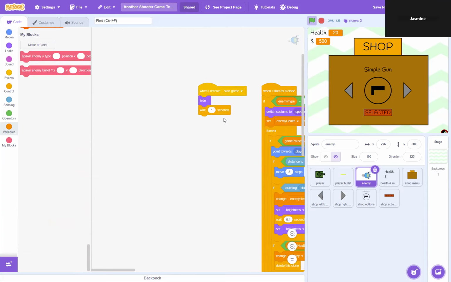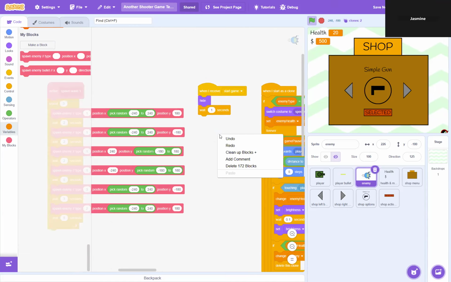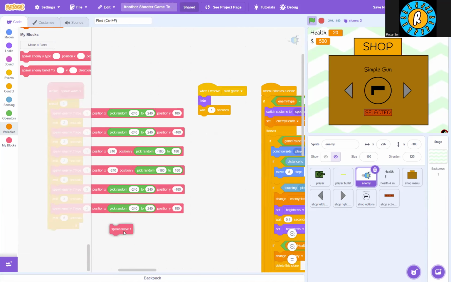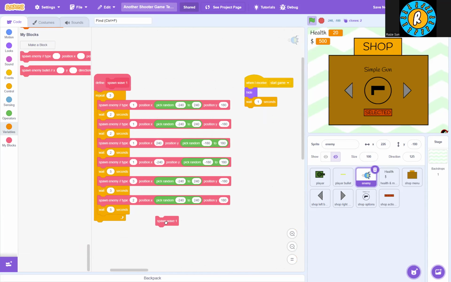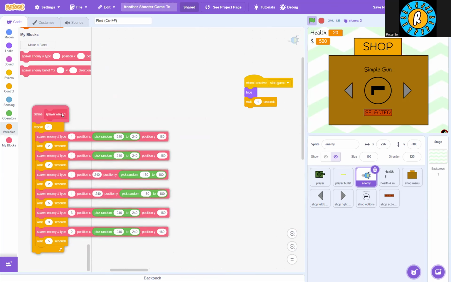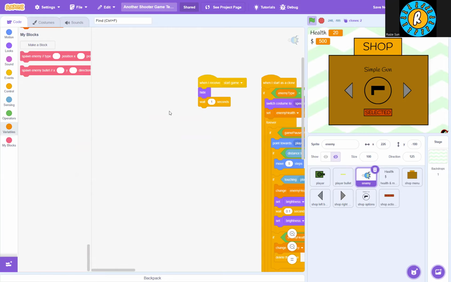So you have to find this spawn wave one block, this one, and you have to delete that one first before you're able to delete the big one. Oh, okay. Yep.